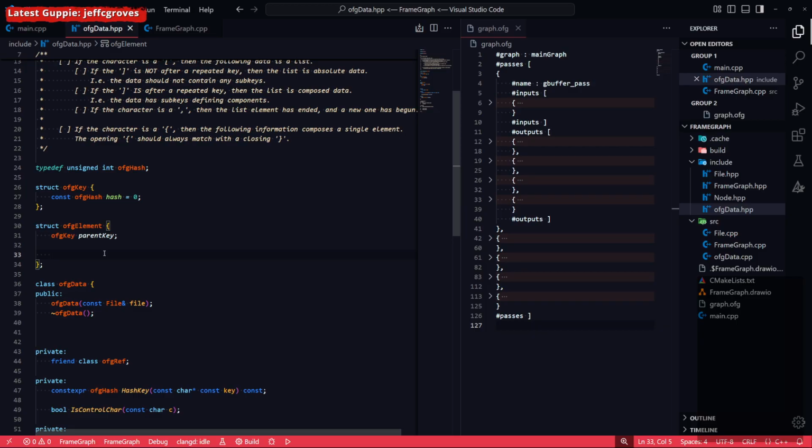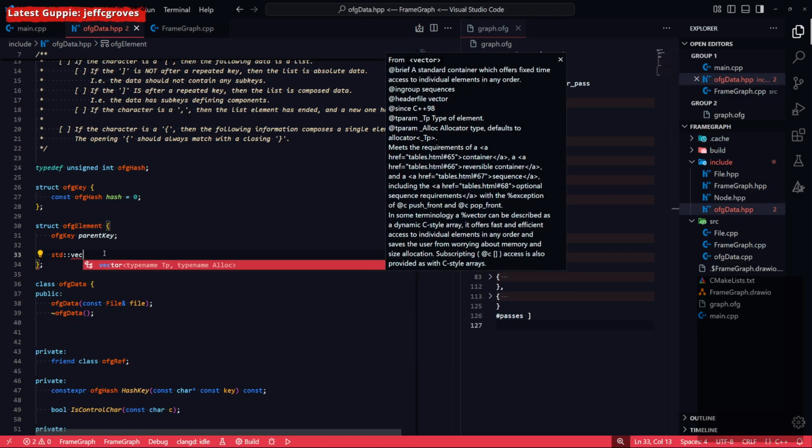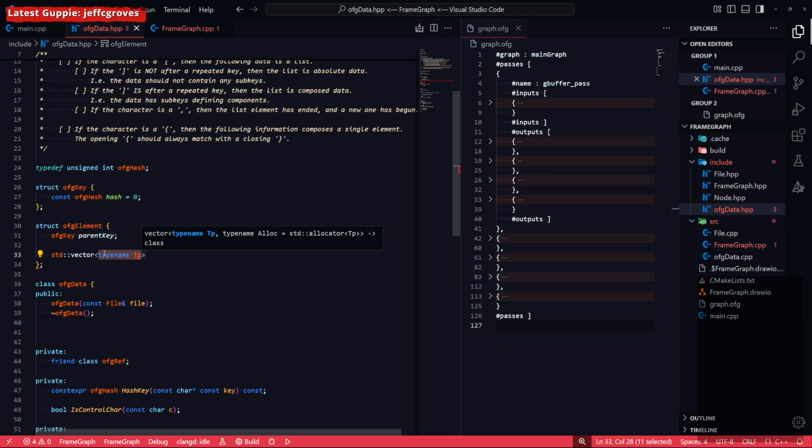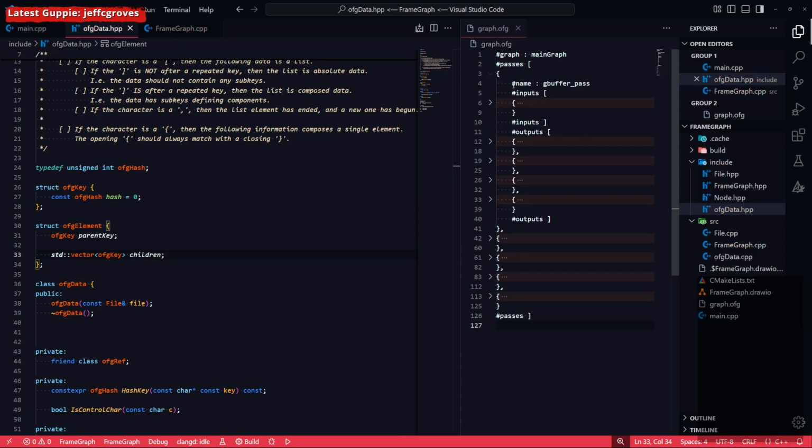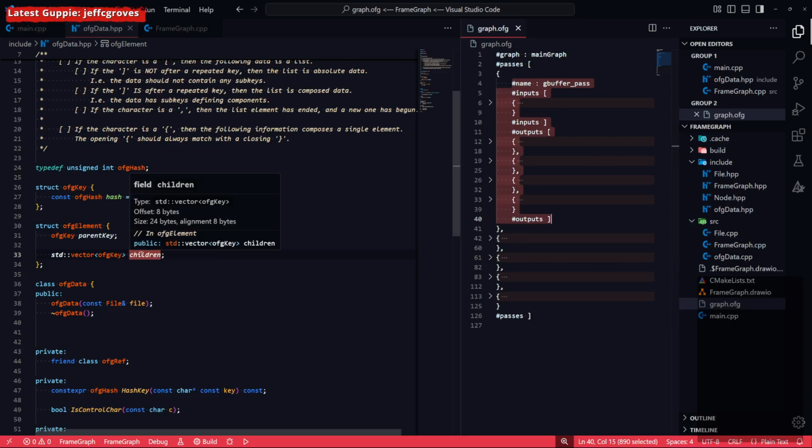Yeah, it's an element, the parent key, and then I guess it's going to be a vector of the OFG keys, which is the children. So like an element is this, right? And its parent is passes, and you want to know that its children are the name, the inputs, and the outputs, basically.